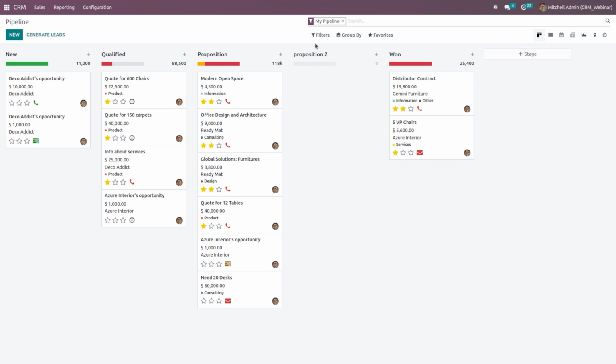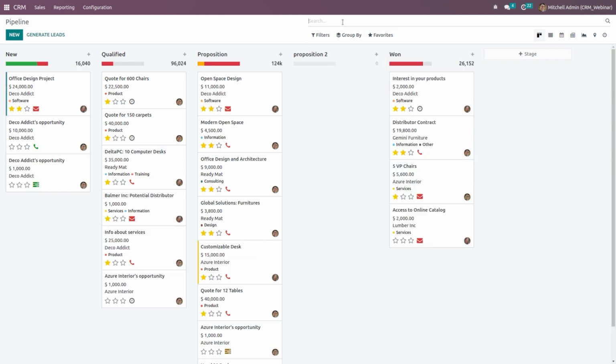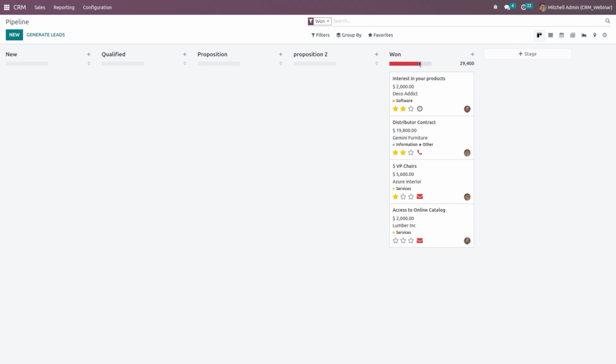And the next one is the filter and group by options. By using the filter, now the filter is My Pipeline, so the user Mitchell Admin's pipeline is shown here. When we remove this filter, we can see all the salespersons' opportunities that we created here. There are Marc Demo, Mitchell Admin and all the salespersons. So we can filter it, for example by the won stage, and only the won stage opportunities will be shown in this filter.